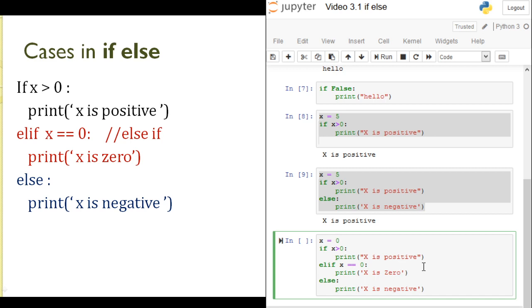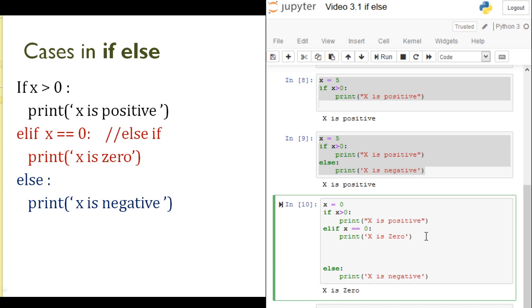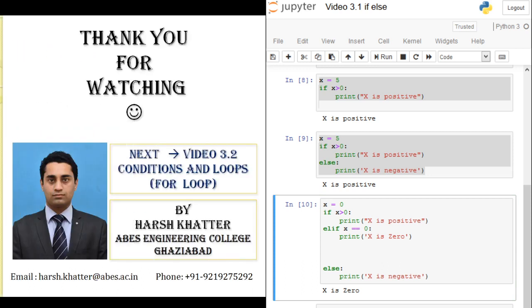Let's change the value of x and see the difference. Here there are 3 conditions. If you want to add some more conditions, you can use elif like this. So you have proper space here to add more conditions, and you will see the difference in how to use elif, else and a general if condition. So this is all about if, else if and elif.